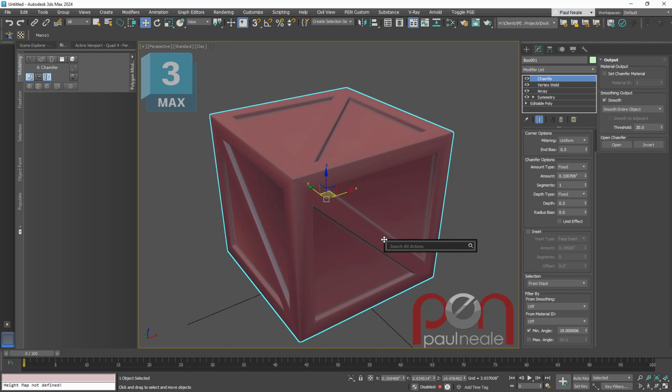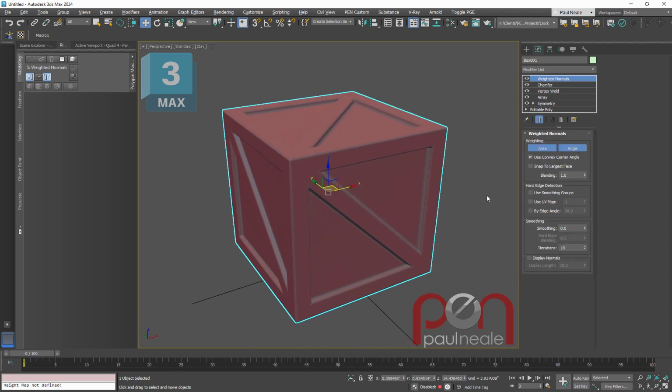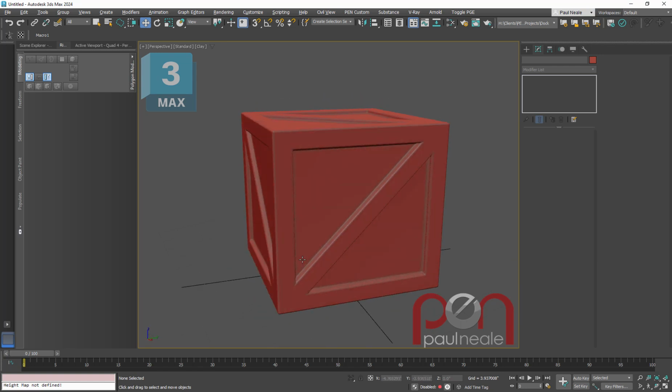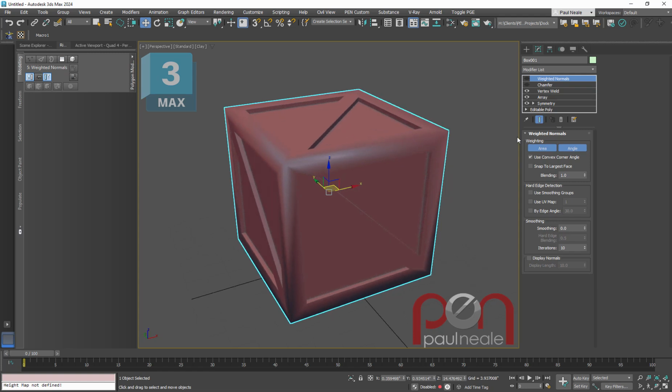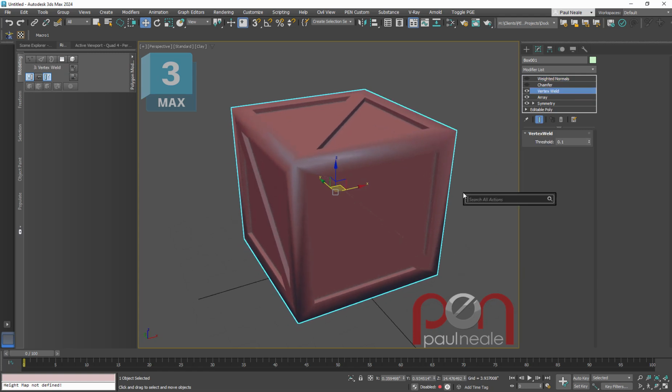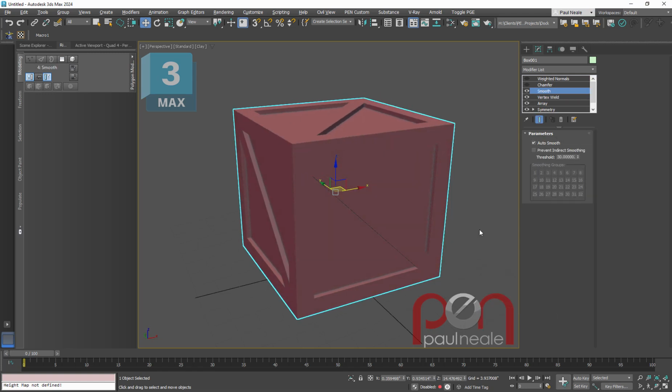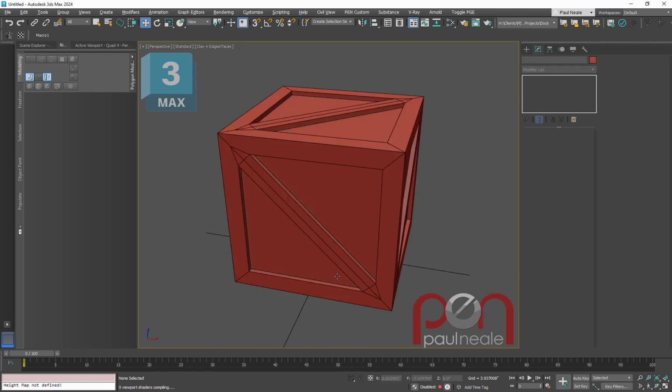To get around that, add a weighted normals modifier to the top of the stack, and you'll notice now it's all looking nice, neat, and clean. So if you wanted the rounded corners or you didn't want the rounded corners, it's entirely up to you. You know, you could do it either way and have your wood crate modeled within seconds.